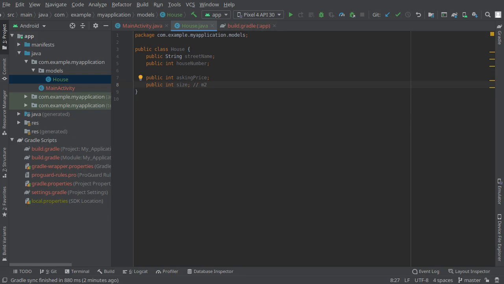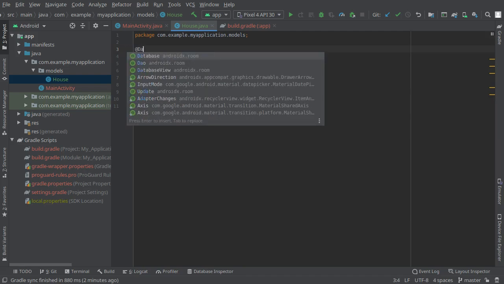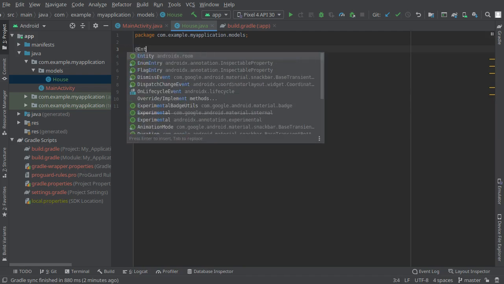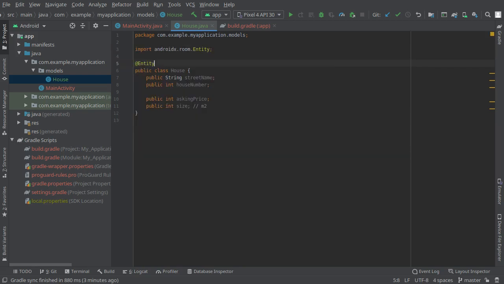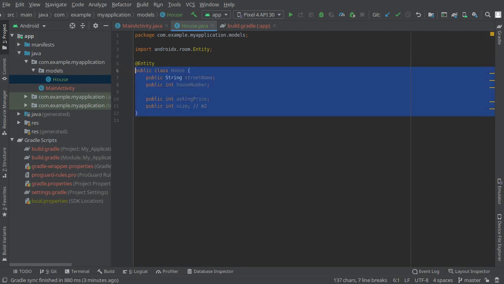Now this is just a regular Java class. There's nothing special here. The special stuff starts now because we're adding an annotation called Entity. And as you can see, it's already suggesting to use the androidx.room Entity class annotation, which is the one we want. And basically, that's most of what we need to do to convert our plain old Java class to an ORM class in Room.